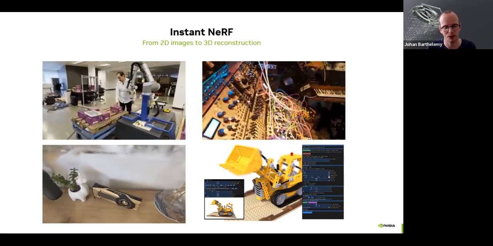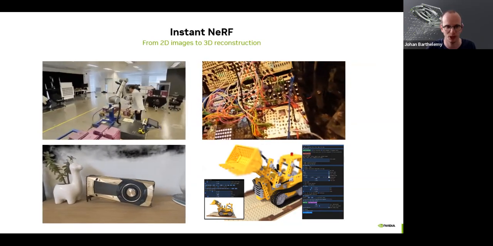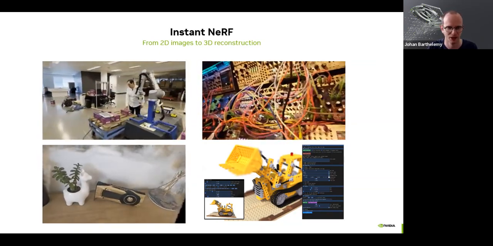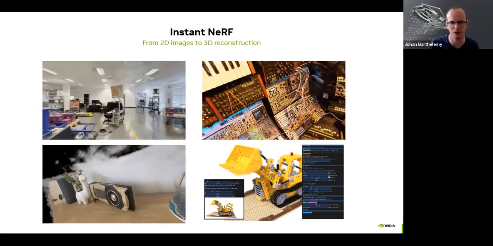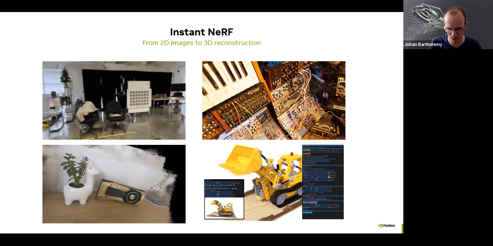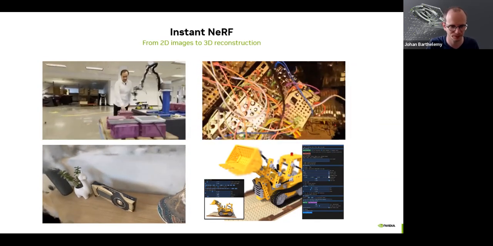Everything can also be exported into meshes and put into your 3D model if you want, or you can just play with NeRF as it is. On the bottom right, you can see an example of the graphical user interface. So very simple to use. It's available on Windows and Linux. You just need a GPU.